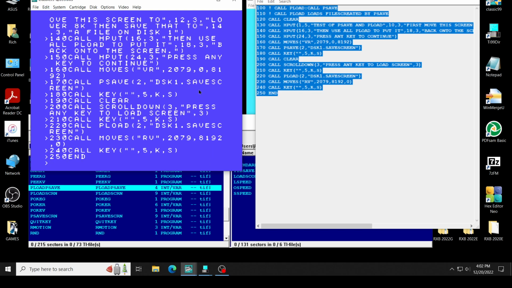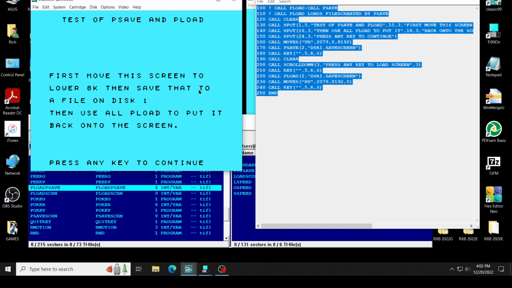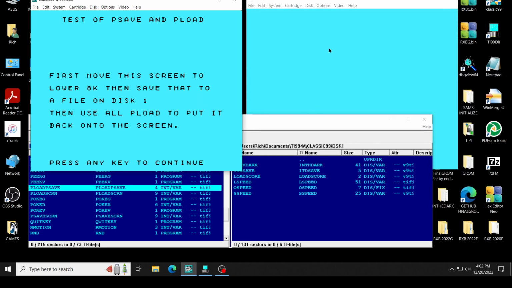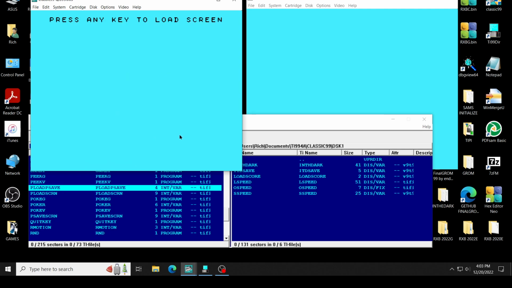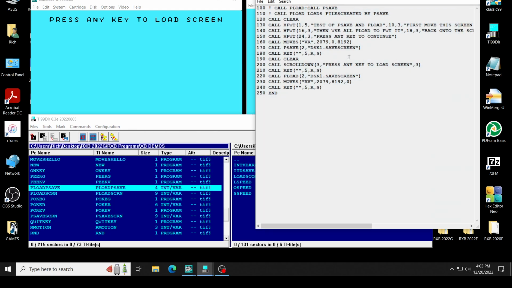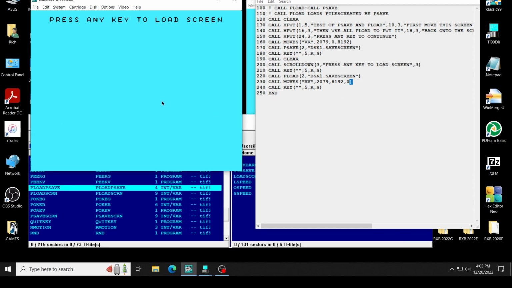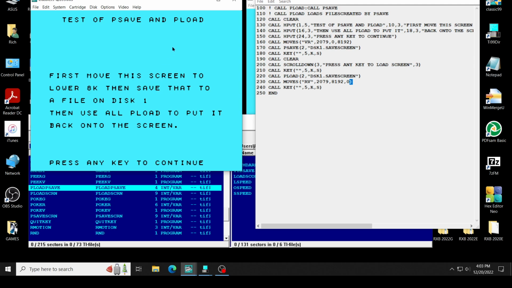I did some of these like a week ago. So it's a test of P-load and P-save. Oh, well, it's perfect. This is what I wanted to show in the first place. So you have this on the screen right now. The lower 8K to save it, then the file on disk 1, and then use that P-load to put it on screen. So hit enter. And okay, so it cleared the screen, call scroll down, my routine scroll down, and press any key to load screen. That's what we're looking at right now, see? So if I push a key, there it goes. It reloaded the original screen that was on the screen when it did the P-save.